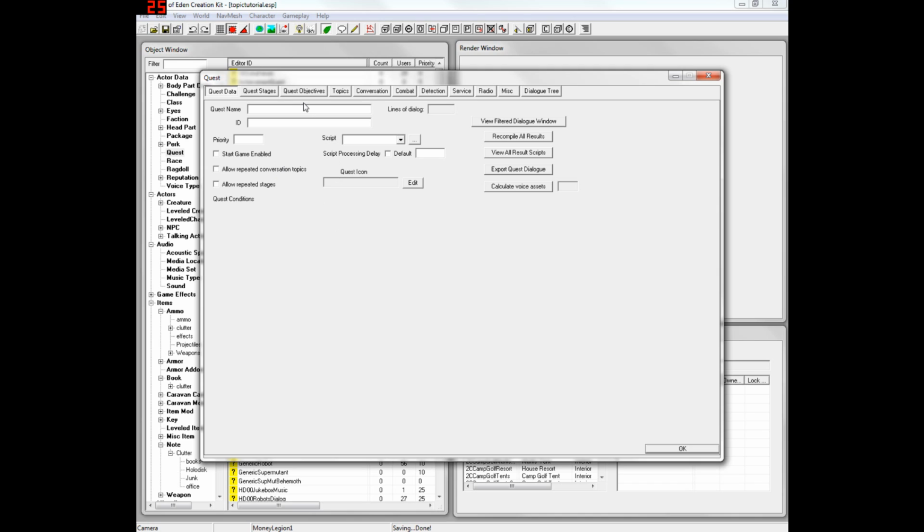We're going to need to make a quest. The quest name is just going to be Tutorial Dialogue. I'm terrible at spelling, apparently. This is going to be a quest. The ID is what actually identifies the quest. The quest name is what you see in-game. You're not going to see that, however, because it's not going to actually be a quest. Priority, it's not really important as long as it's between 25 and 50, so I'm just going to put 35. Why not? Start game enabled, and we're going to allow repeated conversations and stages.